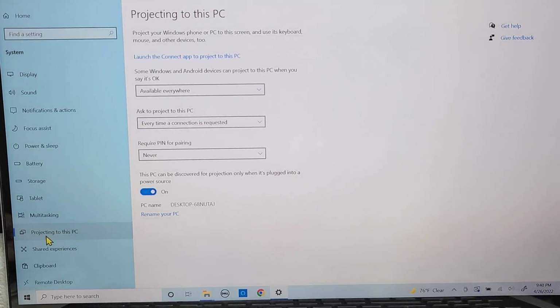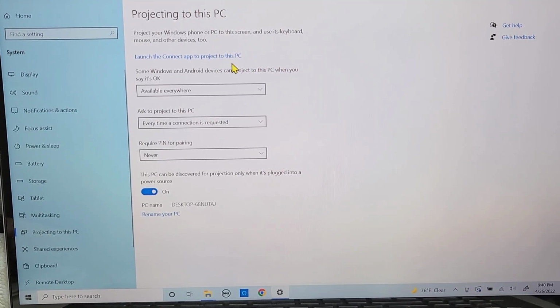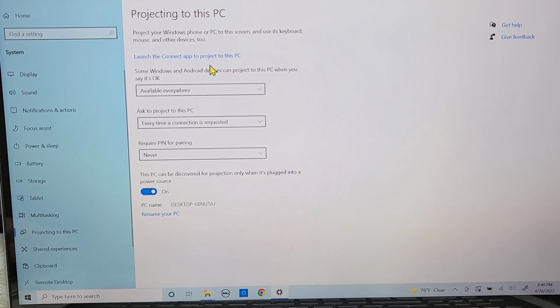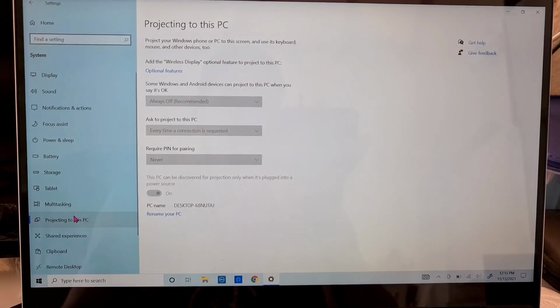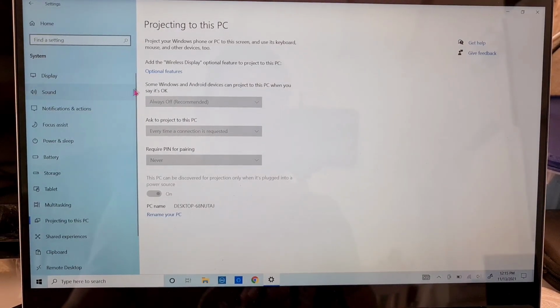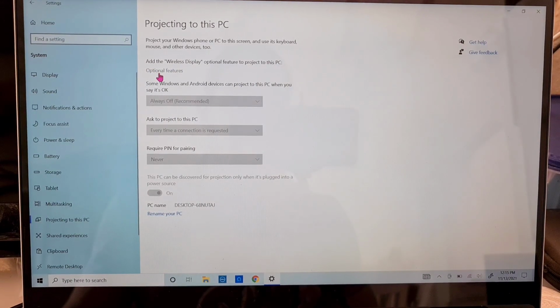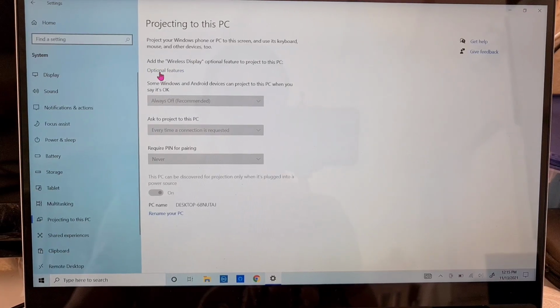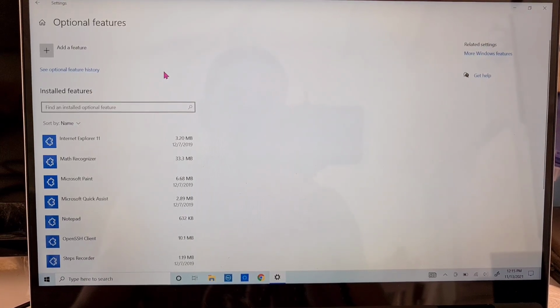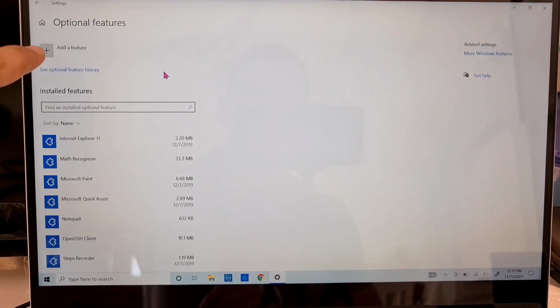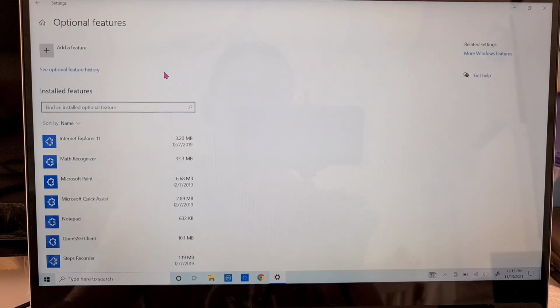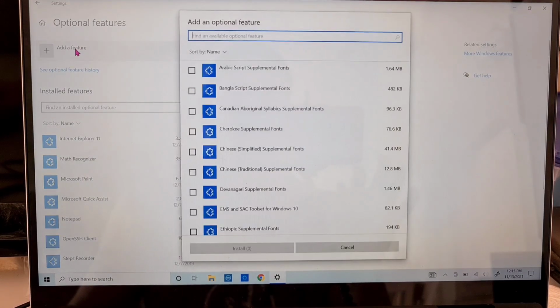Now you may see two things here, either Launch the Connect app, which is great, and if not, you might see this instead, Optional Features. For those of you who see Optional Features, click on it. Then you'll see this happen here, and you want to go to where it says Add a Feature. So click on that and a window will open up.